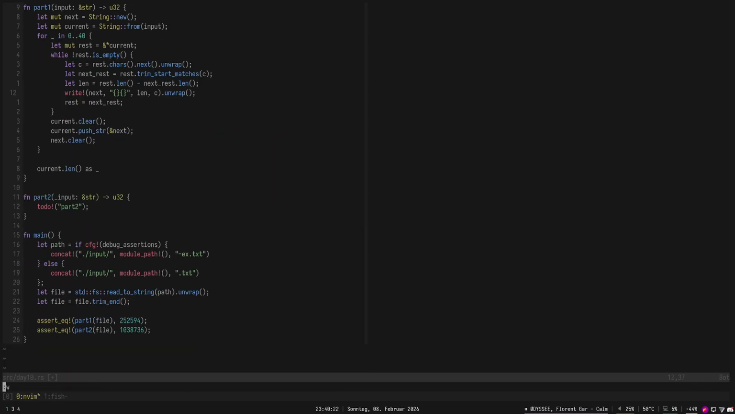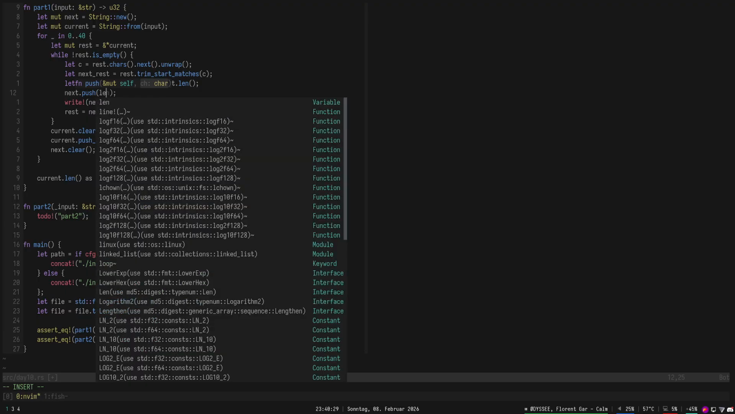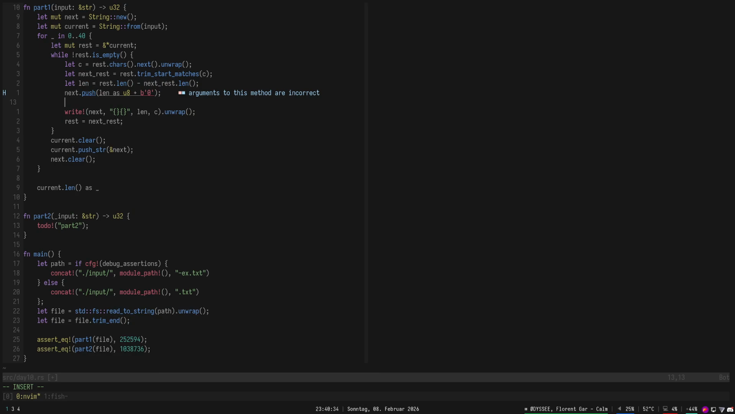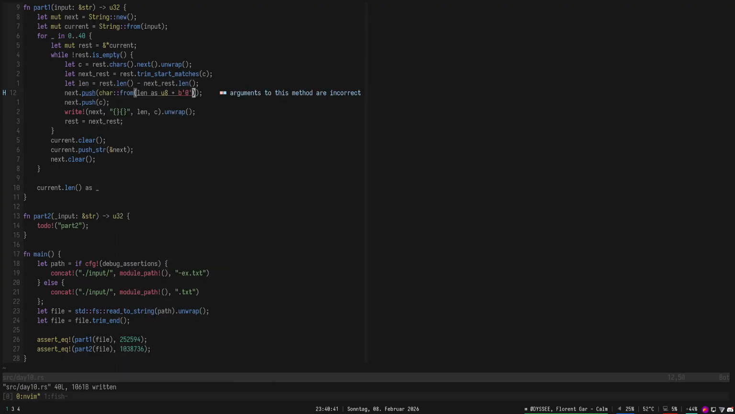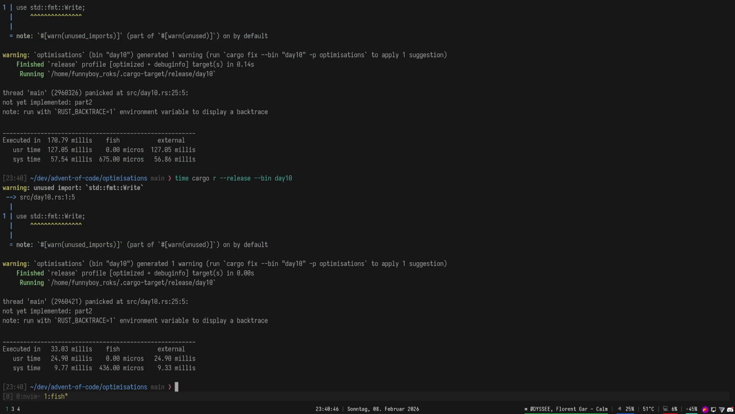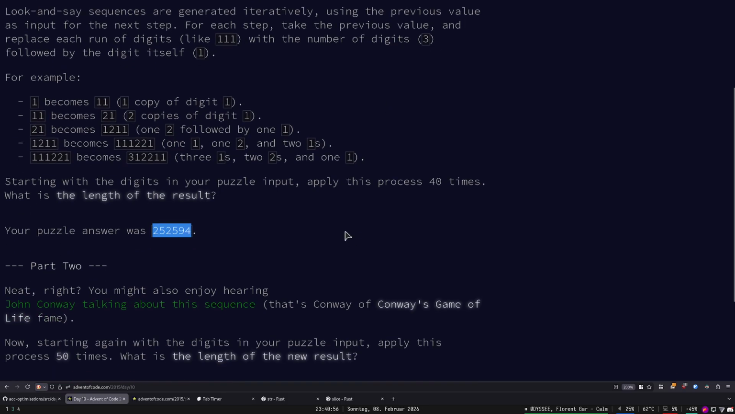Which, okay, so that never happens, which means we can then just say next.push len as u8 plus that. And then we need char from. Which saves us like a millisecond or 2. So, not a whole lot, but a little bit. Okay, well, let's see what part 2 is.